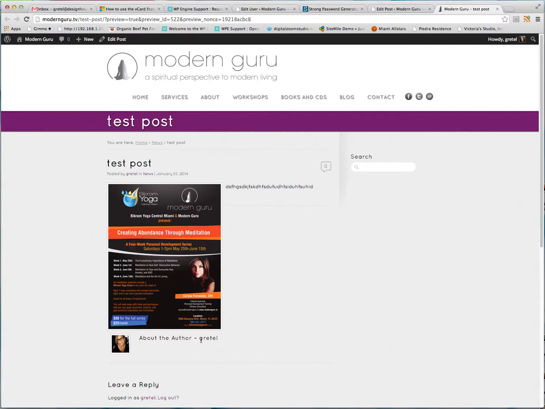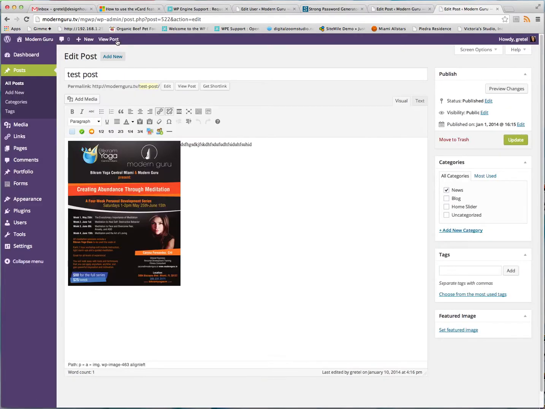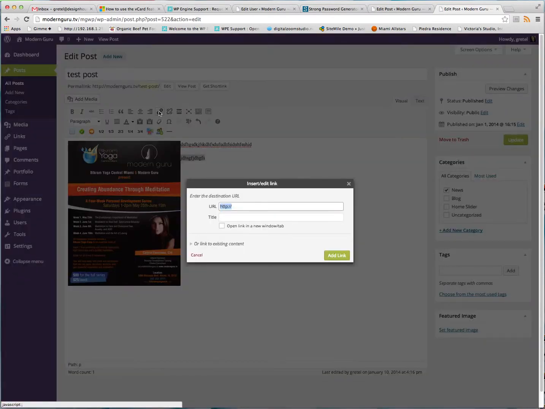And since I was the author here, it shows my name and picture. So if you want to edit this post right from this window, you can also go here, edit post, and you can just edit it there. You can also add links here to these posts. Just highlight some text and click here on the link, just like Microsoft Word. You put your URL in there and add link.